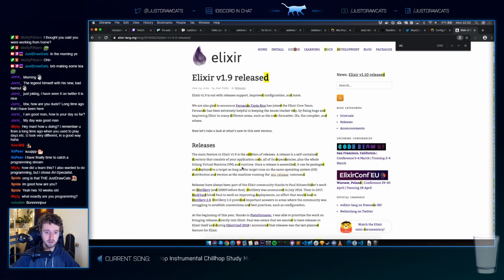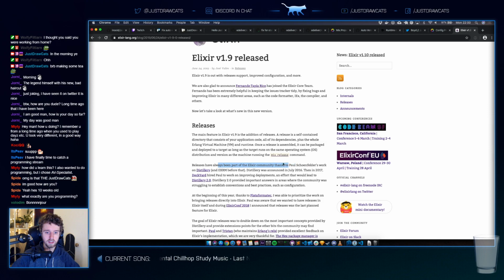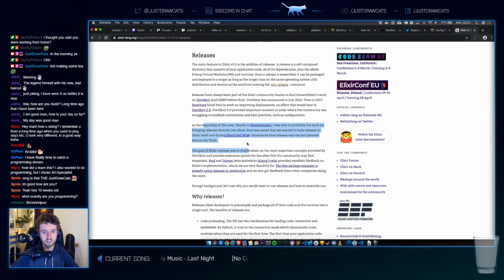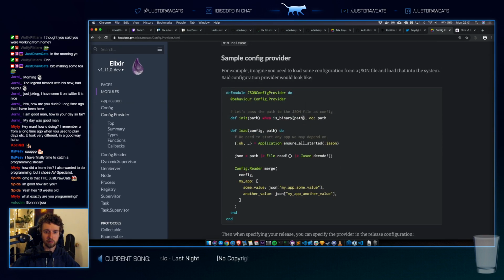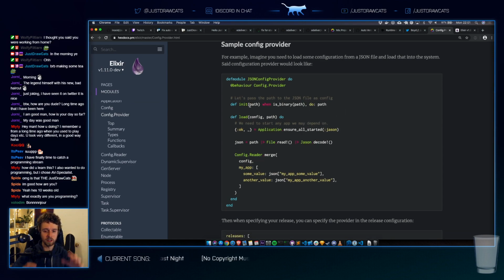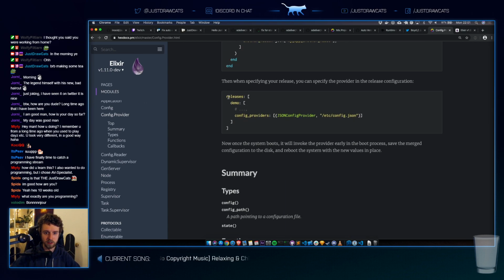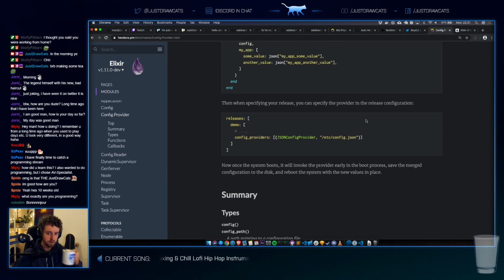And they actually are talking about Distillery here. So releases have been part of the Elixir community with Distillery and EXRM before that, and they were talking about this, and now they actually included it. And the same is probably going to happen for this config provider, which is becoming just a native thing for your release. So if you have runtime configuration, you use a config provider to fix it. And during your release, you say, boom, use this config provider, which is very interesting. Makes me super excited because this was kind of a big issue.